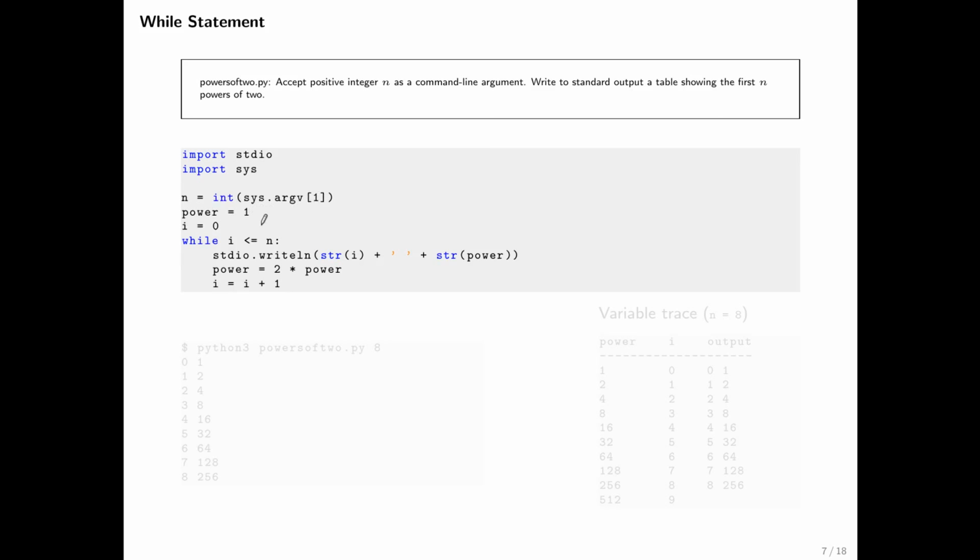Now, power is always going to store the value 2 to the i. So keep that in mind. i is initially 0. What is 2 to the 0? It's 1. So that's why power is 1. So power will always store the value 2 to the i.